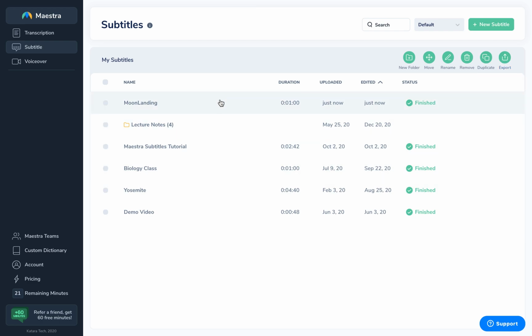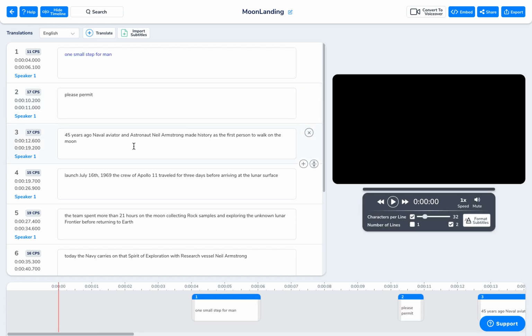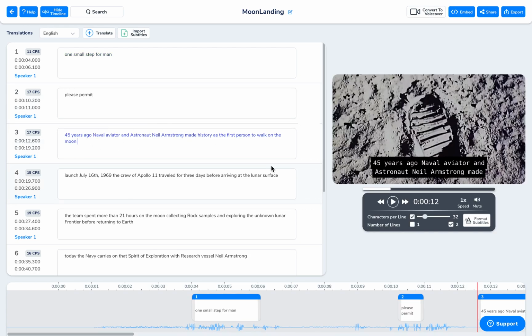Now that the file is finished, let's click here to view your file. Click anywhere on the file to begin. As you can see, your file has been automatically captioned to English.